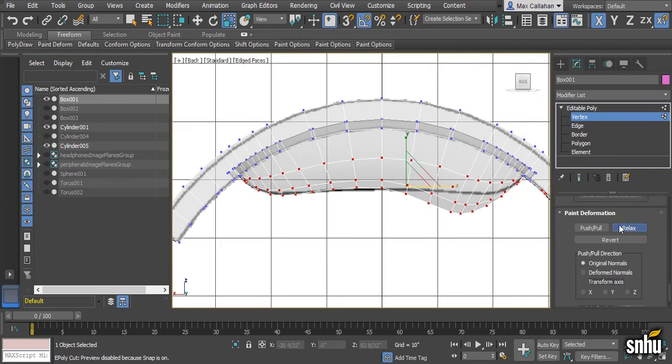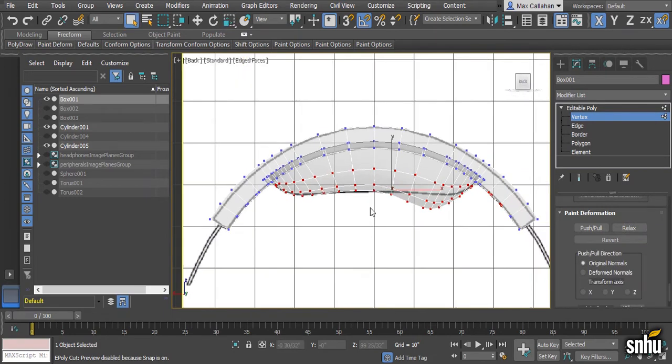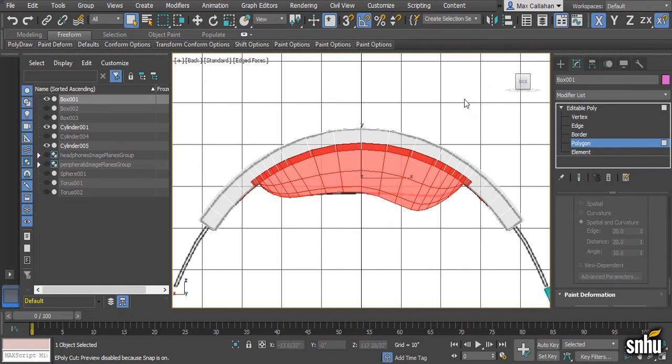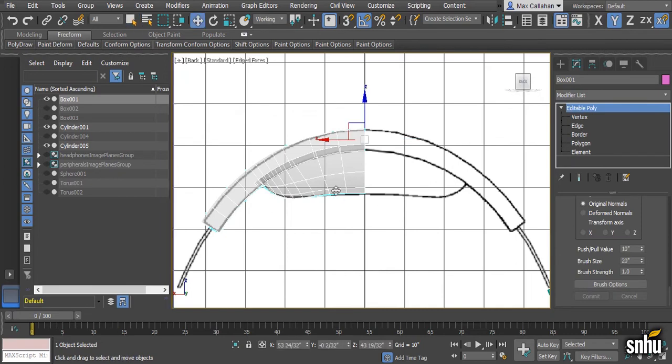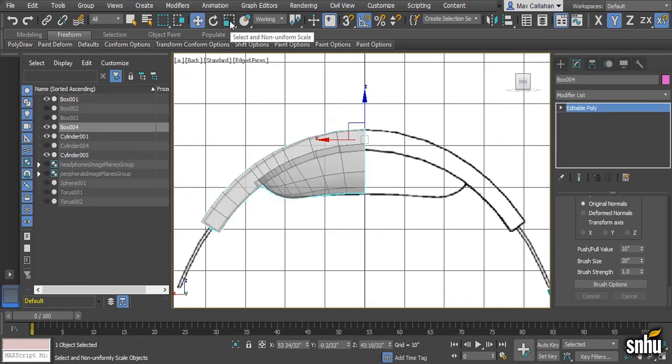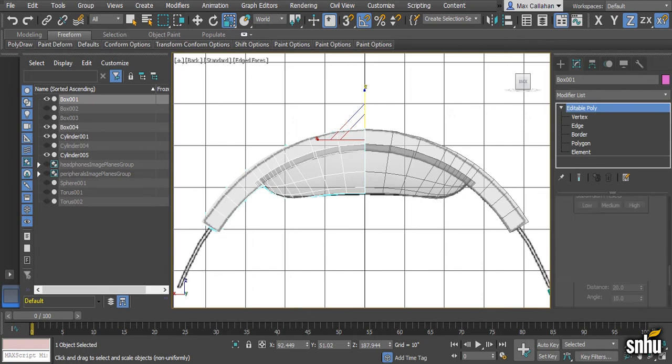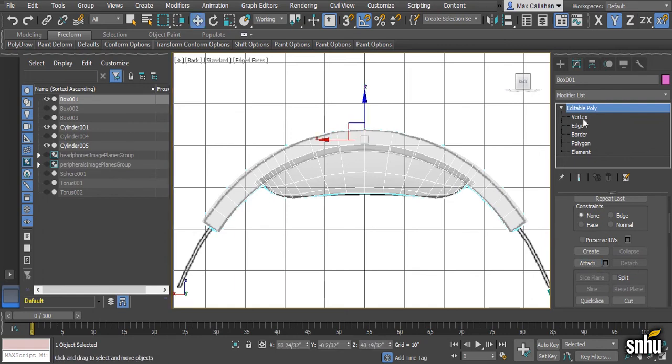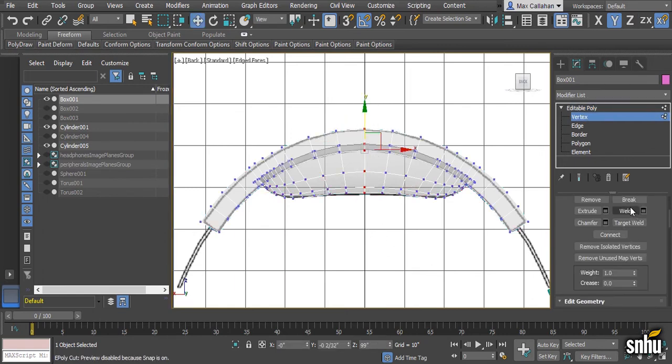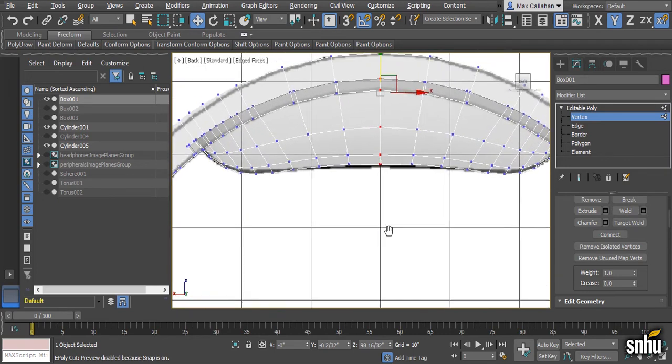Oh, that looks pretty good. And again, I'm going to cut this in half again and mirror it over. Negative 100 and X. Attach. Weld the vertices. And I'll probably move these down just a little bit.